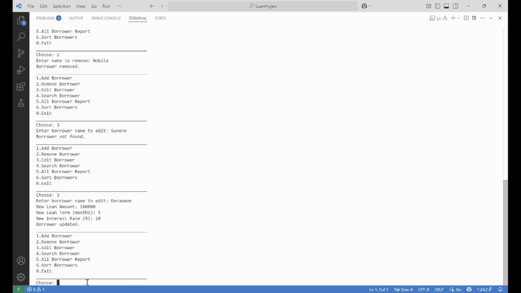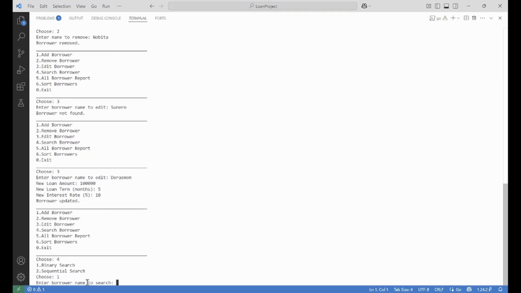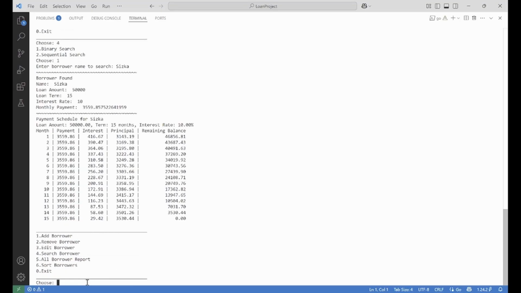So in the menu, the search function is number 4, so we can choose number 4. And when you choose it, then it will ask the menu again. So if you want to search with the binary search or you want to search with the sequential search, you can choose one. So first I will try with the binary search, so I will choose 1, and then you have to enter a name. Maybe I will put Shizuka, and then, that's the data of the Shizuka.